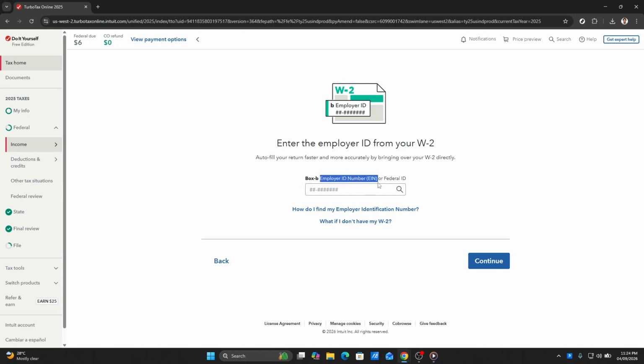Remember, ensuring the accuracy of your EIN is crucial, as it directly affects the acceptance of your e-file. If you continue to experience issues, consider reaching out to TurboTax support for additional assistance.